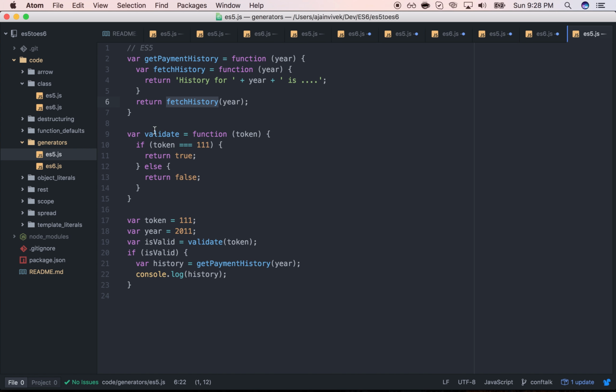And in between I do have a validate function. The validate function is going to validate before fetching the payment history, right? I want to check if the user is valid or not. If the token is valid, then I'm going to return the history of the payment. So in this case, we would have called the validate method, passed the token, and checked if the user is valid. If the user is valid, then I'm going to get the history and return it back to the user. This is how you would have done it in JavaScript, the ES5 way.